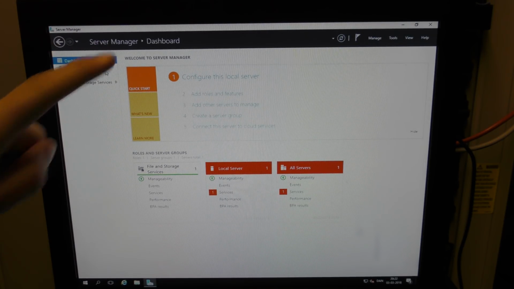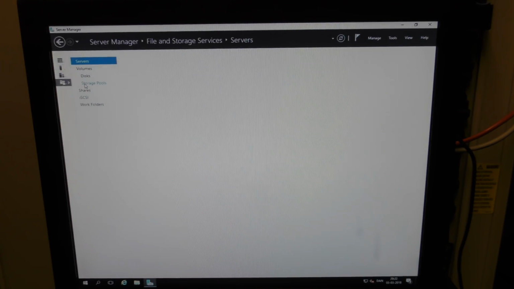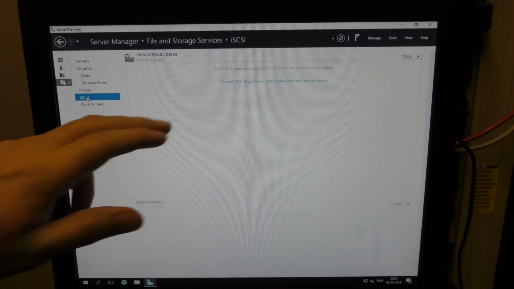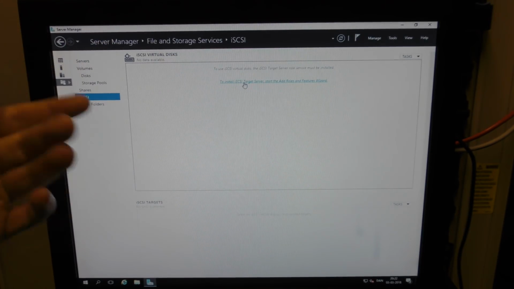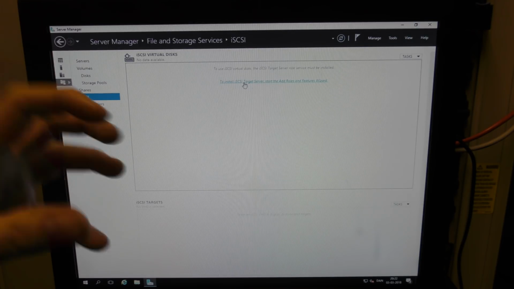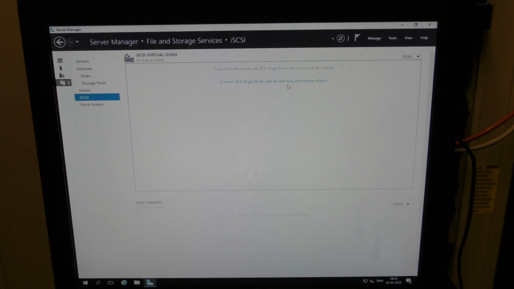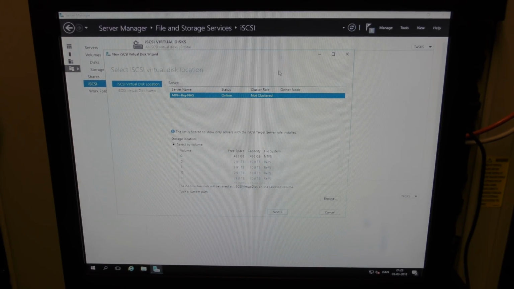So in Server Manager, the dashboard, we can down here select File and Storage Services. So press that, and this iSCSI was not there before, so now it is. So we can pick iSCSI, and we can now install an iSCSI target server, and that is what we're going to be doing. This server is going to be a target server. That means that the iSCSI volume or disk is going to be located on this server. So let's try that.